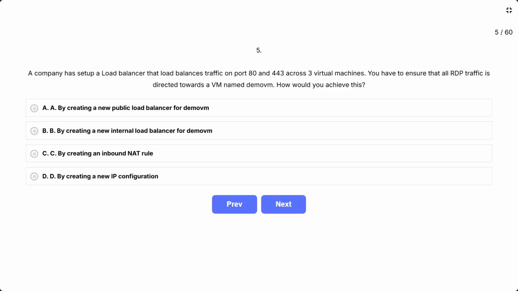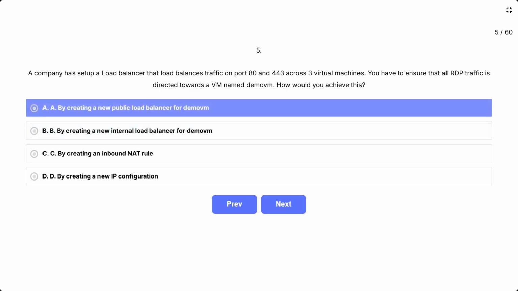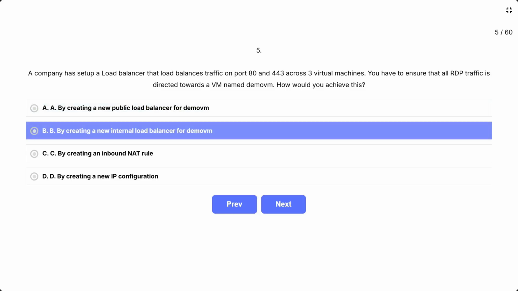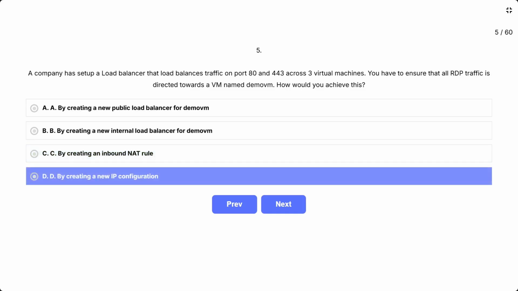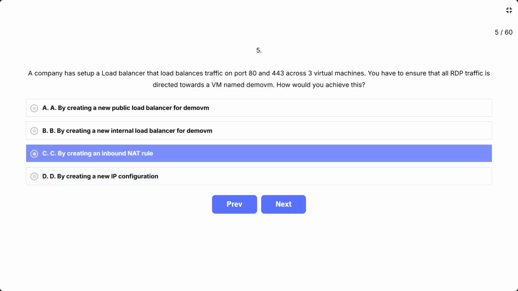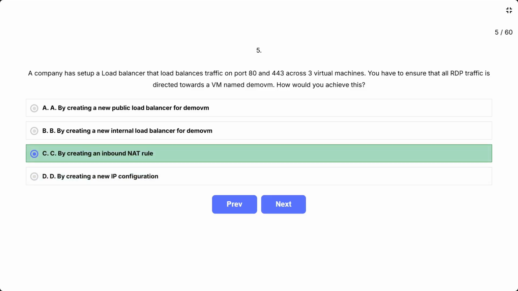Question number 5. A company has set up a load balancer that load balances traffic on port 80 and 443 across three virtual machines. You have to ensure that all RDP traffic is directed towards a VM named demo VM. How would you achieve this? The options are A. By creating a new public load balancer for demo VM. B. By creating a new internal load balancer for demo VM. C. By creating an inbound NAT rule. And D. By creating a new IP configuration. So the correct answer is C, that is by creating an inbound NAT rule.